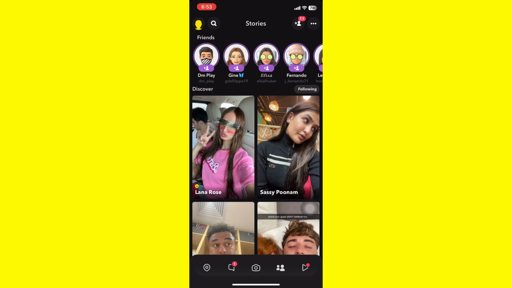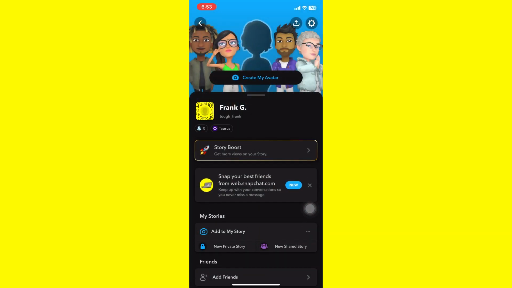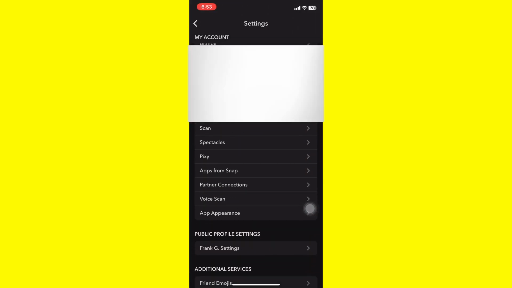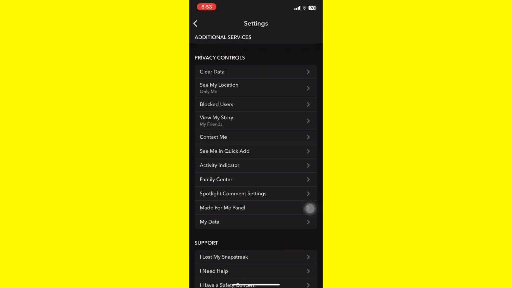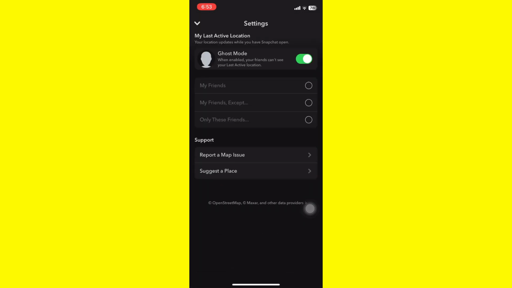The first thing I'll do is I'll tap the little emoji on the top left corner there, and then I'll tap the little settings button, and then you can scroll down. It's right here, see my location, and this is only me currently. Click on that, and currently ghost mode is turned on. That means nobody can see where I am. I'm not sharing my location on Snapchat. I can go ahead and turn that off.